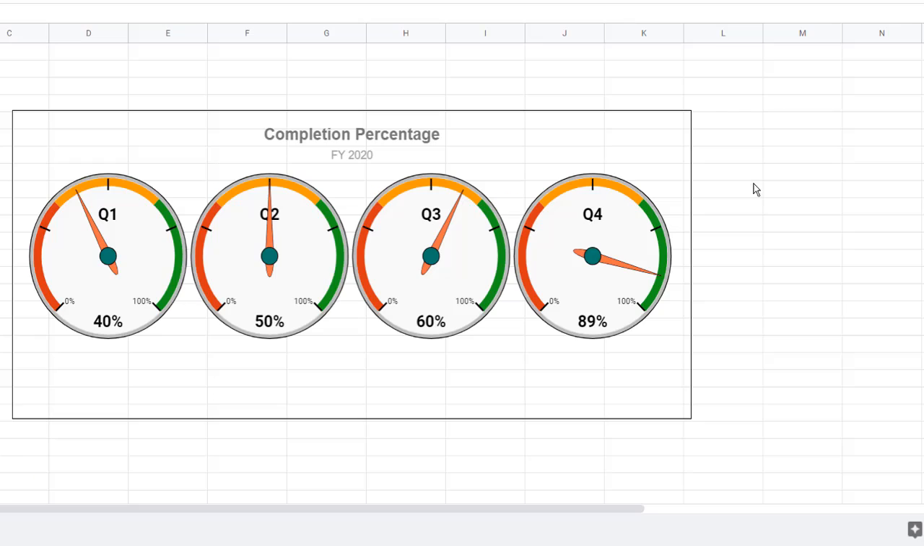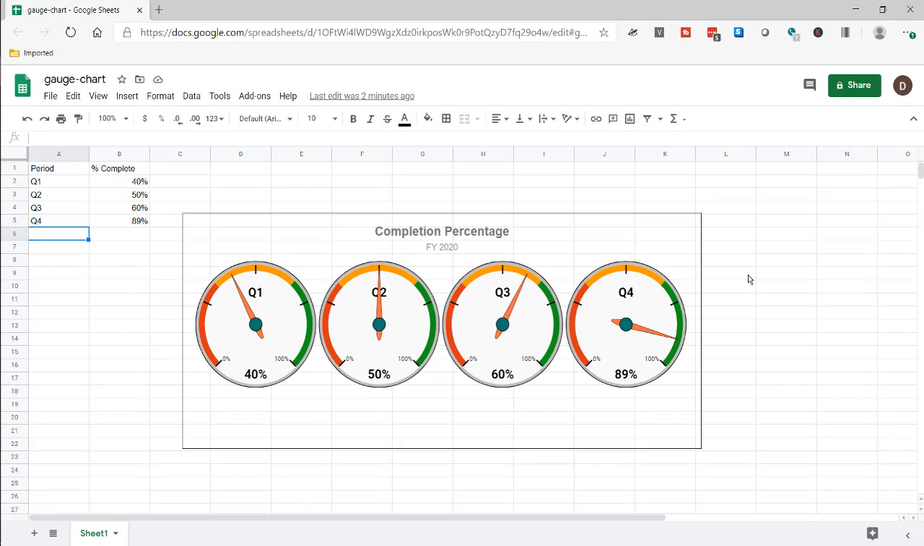So that's the way that we can create a gauge chart. You can see it's fairly easy to do in Google Sheets. Unfortunately, if we did this in Microsoft Excel, there'll be a little bit more steps. If you wanted something quick and easy just to put onto a presentation, the Google gauge chart option is the way to go. So I hope this helps.